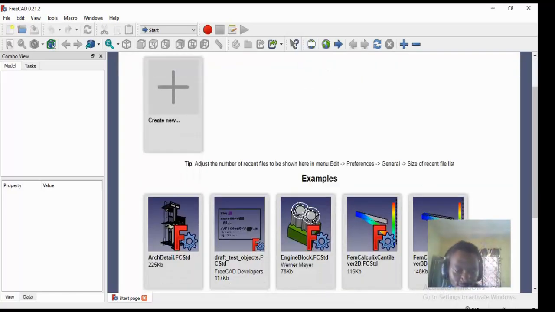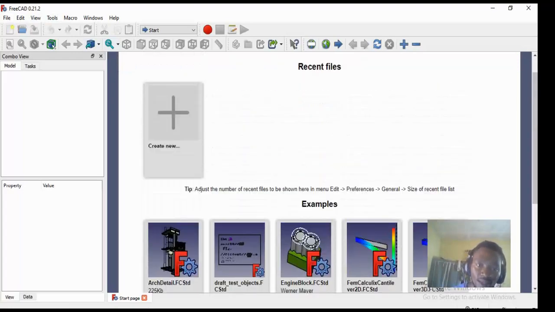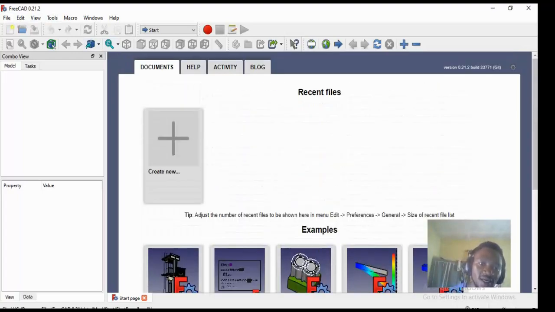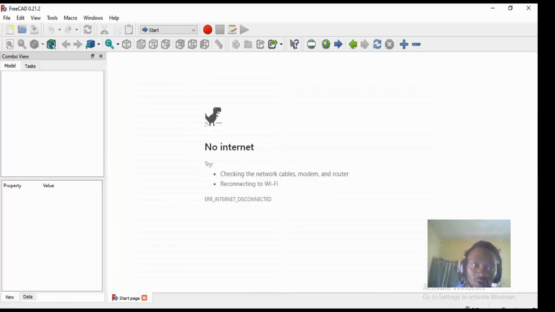Now you can see document. If you want to create a new document, you just come and click here. You go to help. These are documentation about all these things. You can click on them. Let's click on one now. When I click on one, it will go to the web and go and look for that one for me. You understand? But that's not what I want.